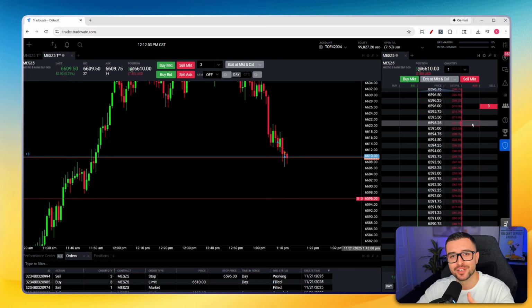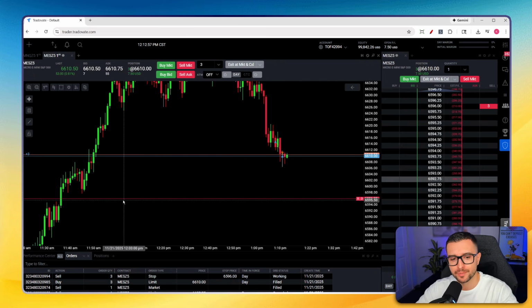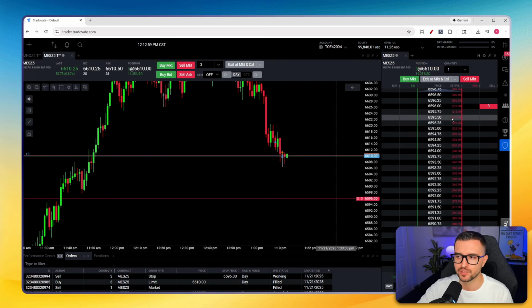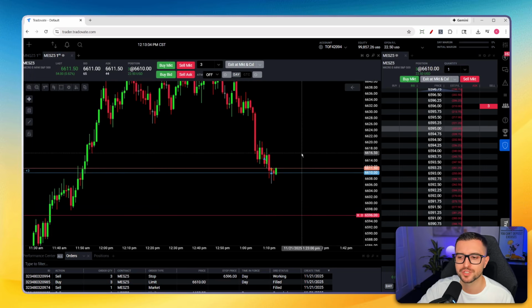Don't put a stop loss just on the DOM because, hey, at that point, I lose $200. No, right? You got to make sure it is based from the chart. The DOM just shows an estimated P&L just so you're aware of how much you could potentially lose there.